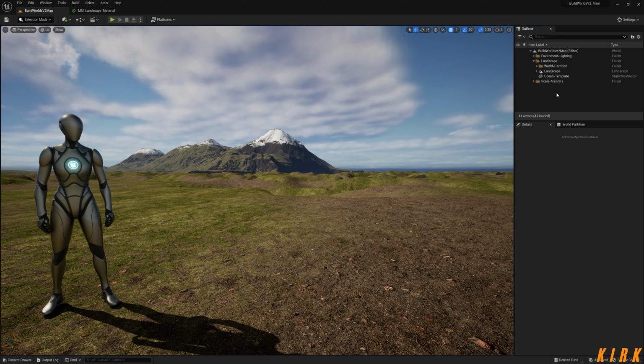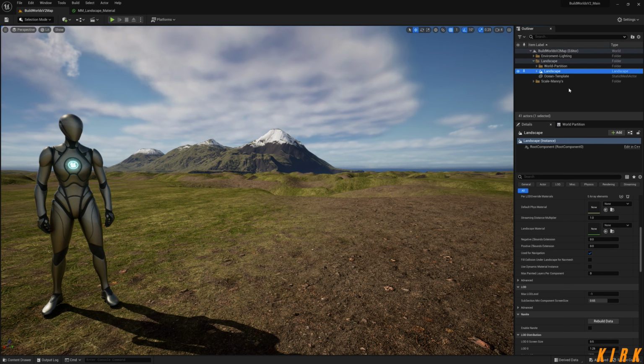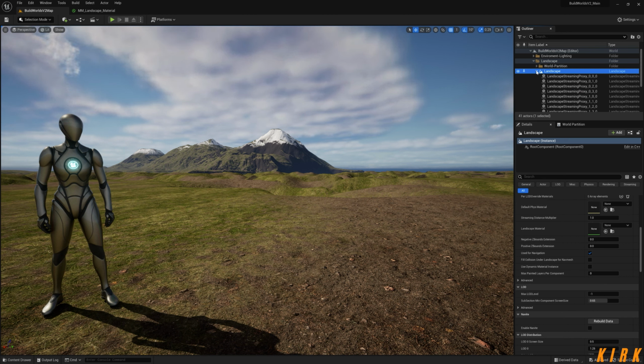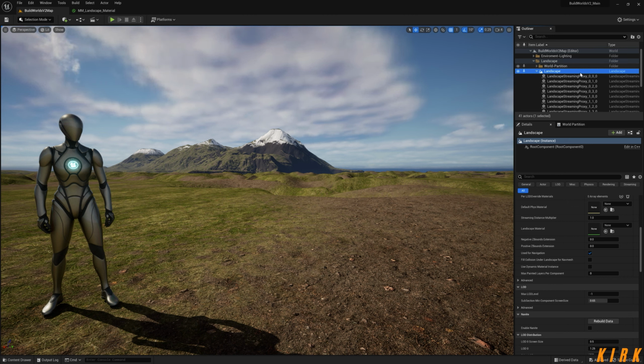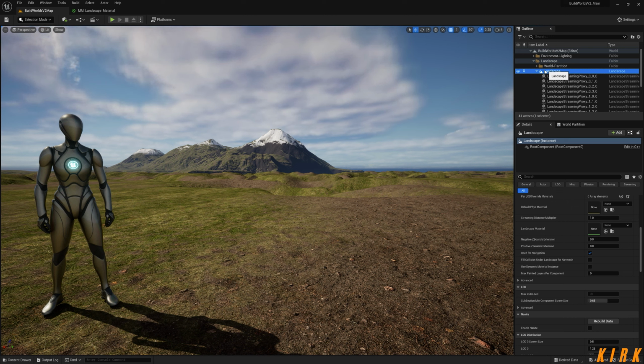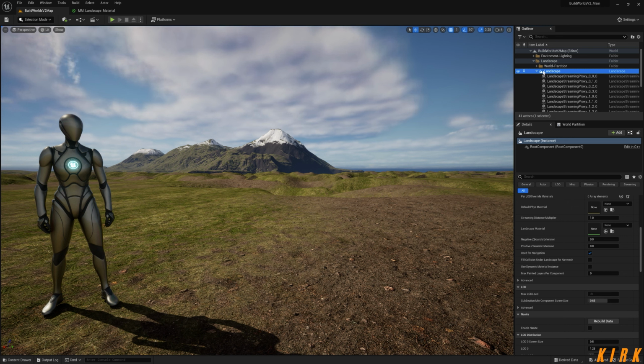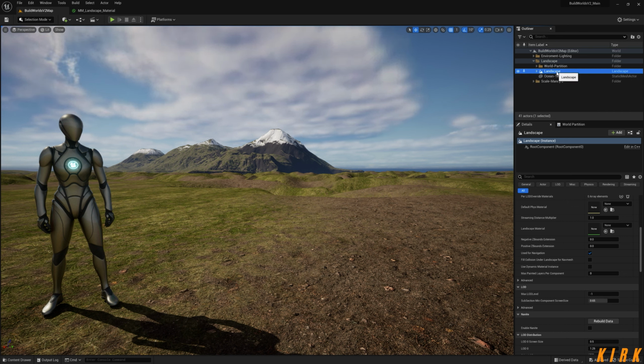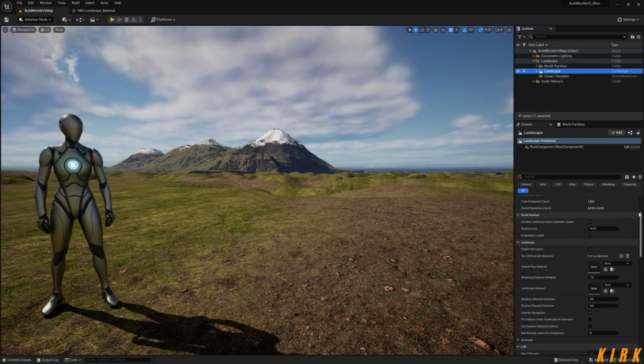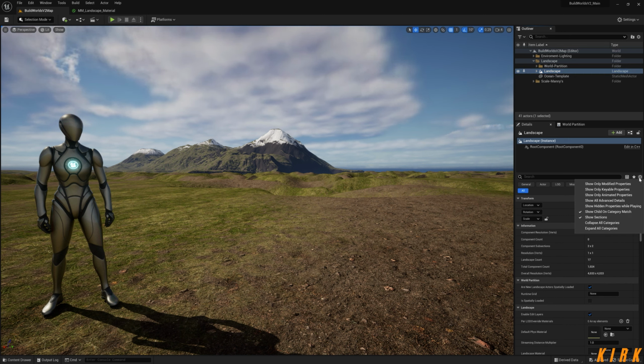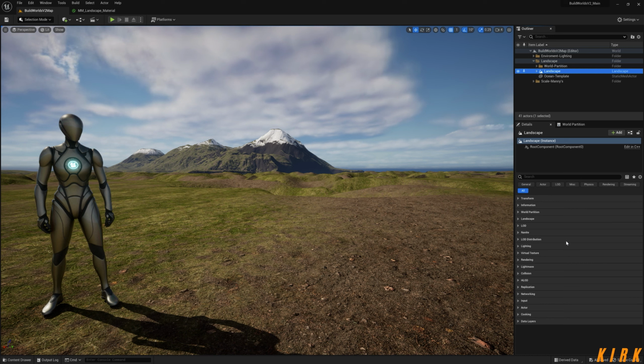So what I need to do first is just click on the landscape, and I'm going to get all these options here for the landscape. If I click the drop down, you'll see I've got all my streaming proxies for my world partition. What I'm going to do first is just apply virtual textures to this landscape as a whole. If that doesn't work, then I can apply the virtual textures to all the streaming proxies. But for now, I'll just click on the landscape. And what I'm looking for down here, you can do the same as we did before, collapse all categories. And we're looking for virtual textures, which is here.